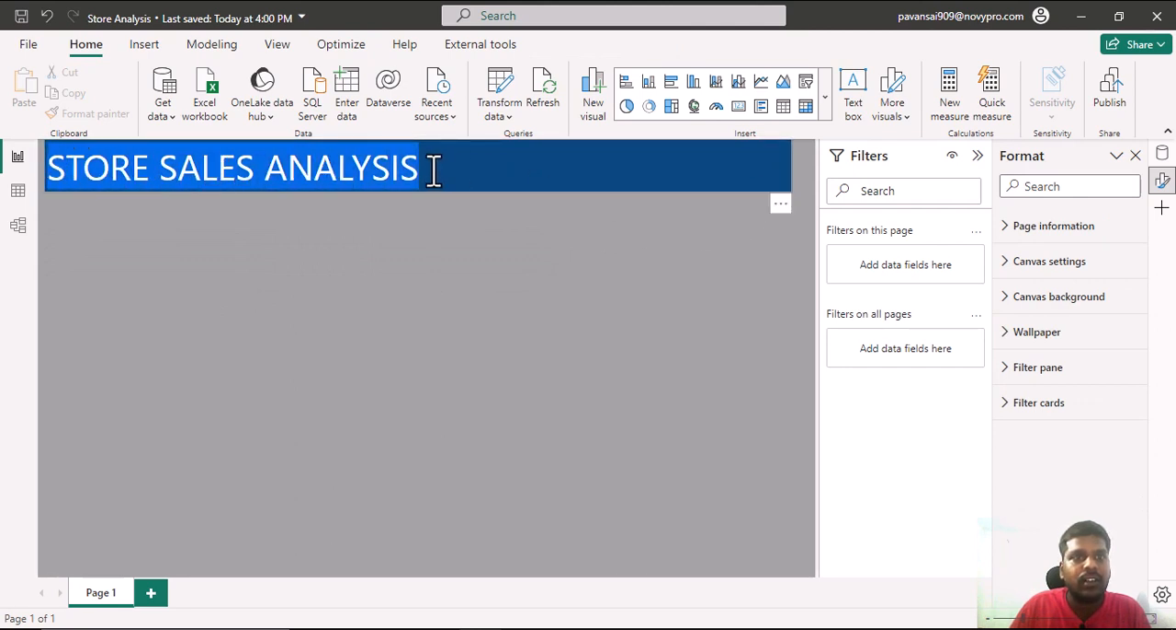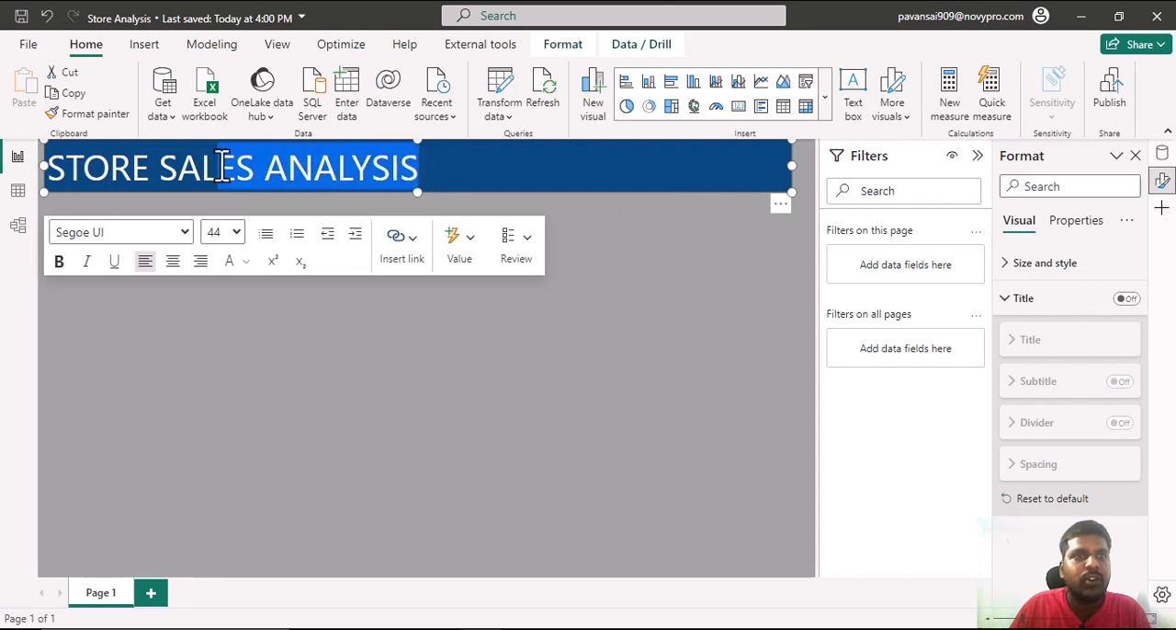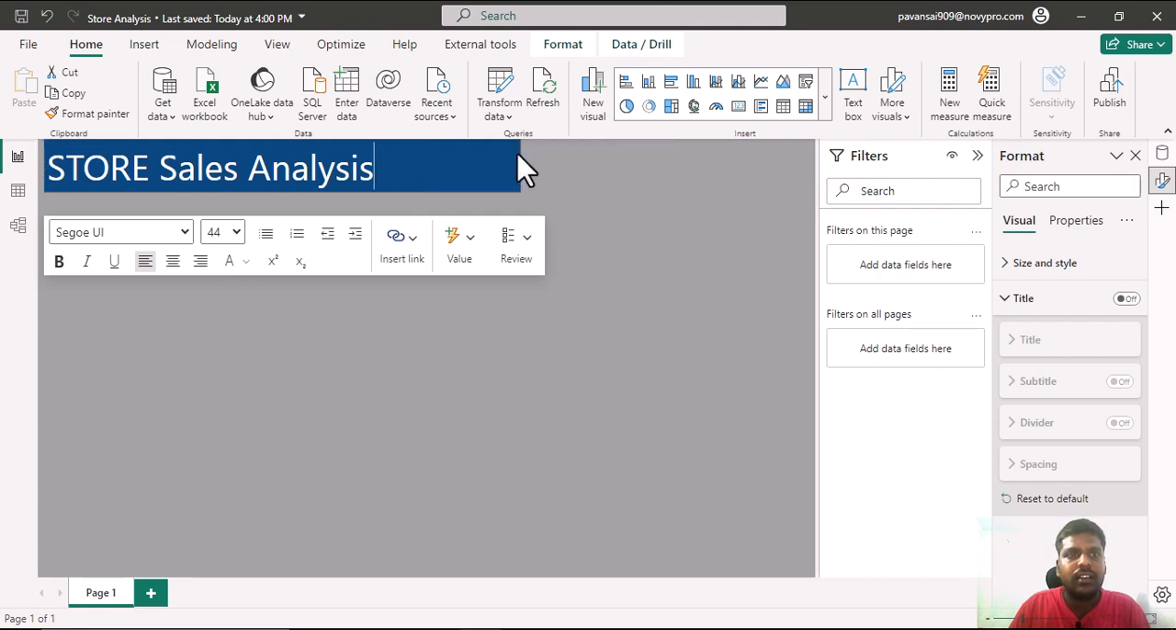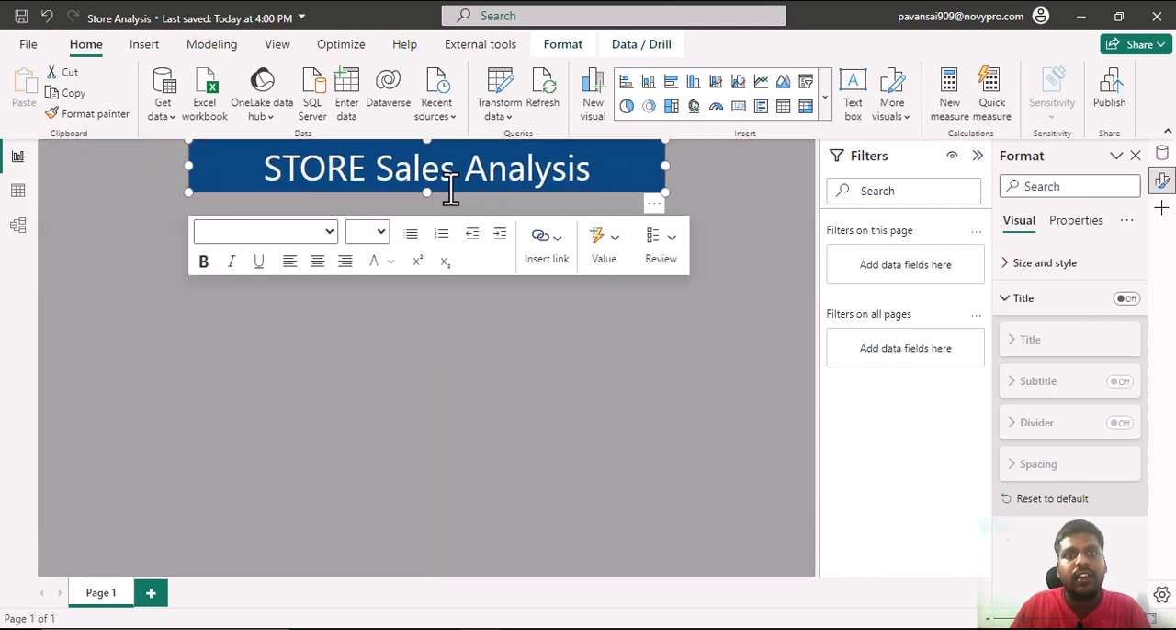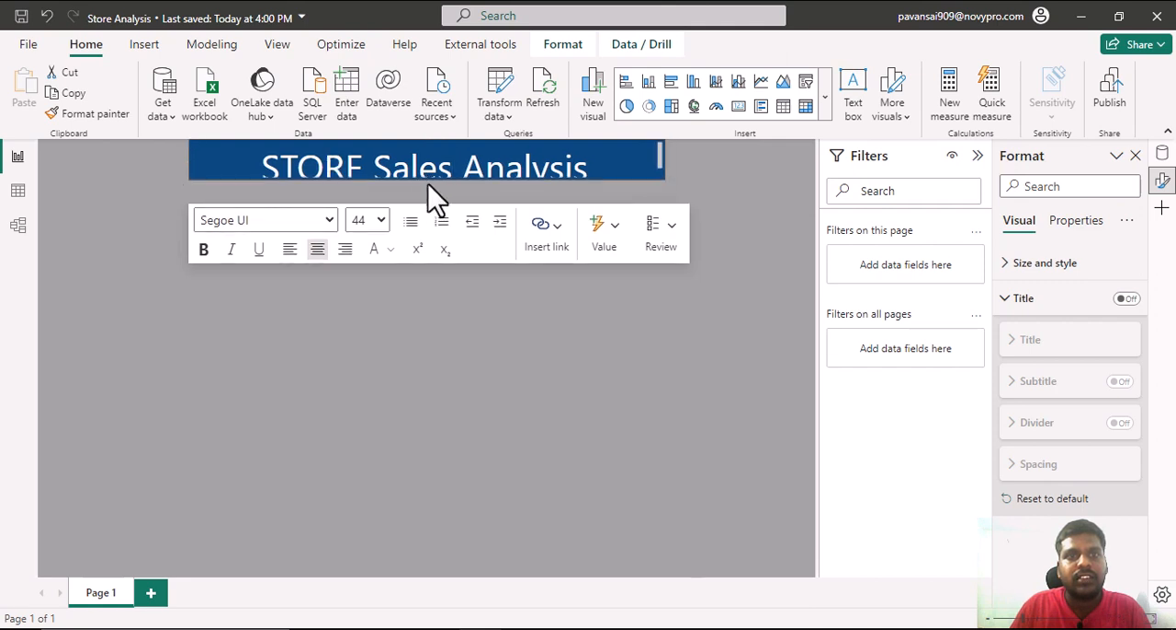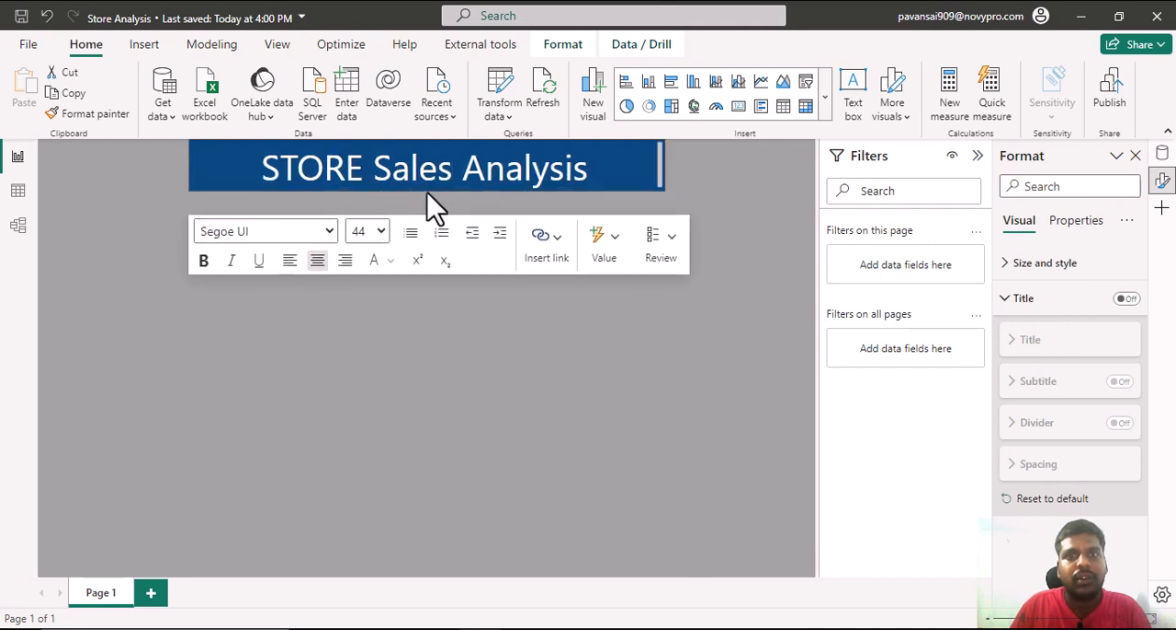If at all you see it more emphasizing, you could make it into like store sales analysis. I could make it center. Okay, I could even move this a little sidewards in order to put here. Okay, you could reduce the size or increase the size as per your requirement.